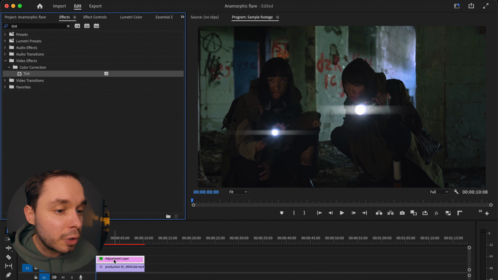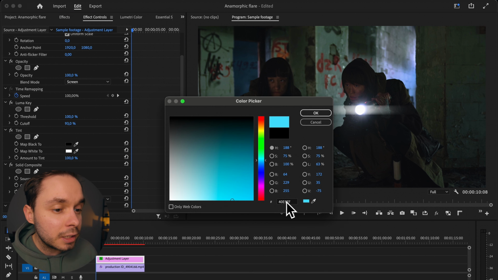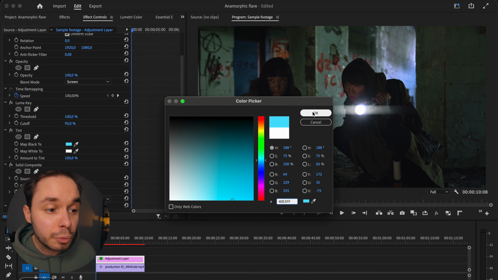One very common thing with anamorphic lens flares is that they have a color tint to them. We can add that very easily by adding a tint effect to our adjustment layer and dragging that below our Luma key. You can then change the tint color of both the white and the black points to whatever looks good for you. The black point doesn't really actually matter that much because our flares are so bright, but it's better to just put them both to the same color just in case.